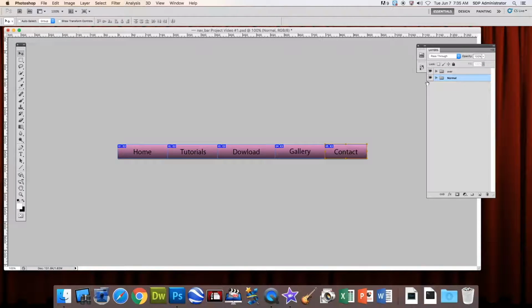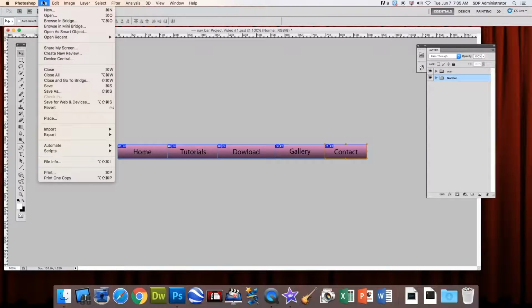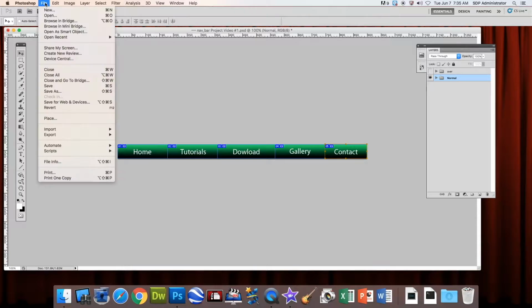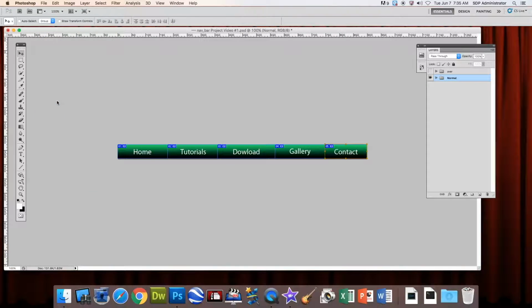Now, next thing we're going to do is we're going to save. And we're going to save this one first, and we're going to go up to File. Not save image as. This is real important. Not save or save as. We're going to save for web and devices. Okay? And let me shut this off and do the normal first. Oops, sorry. Save for web and devices.